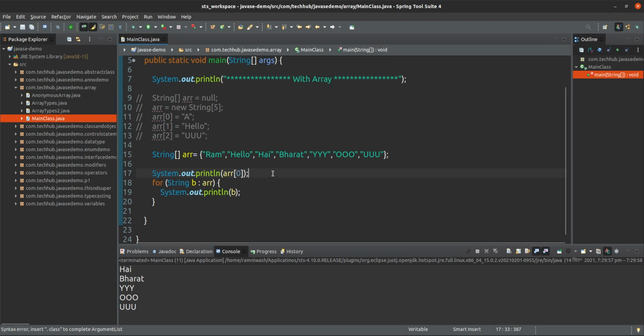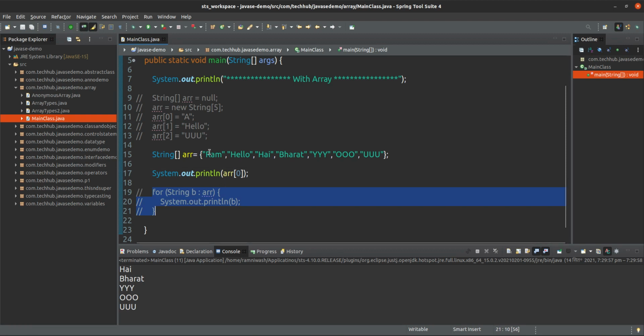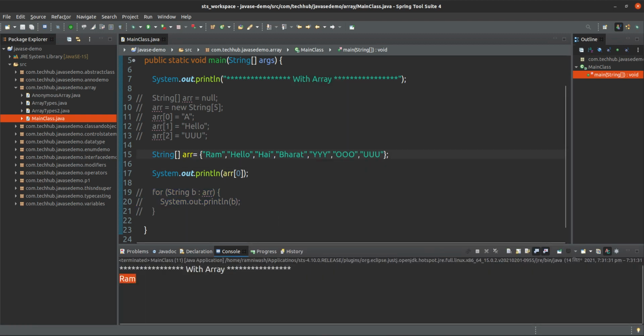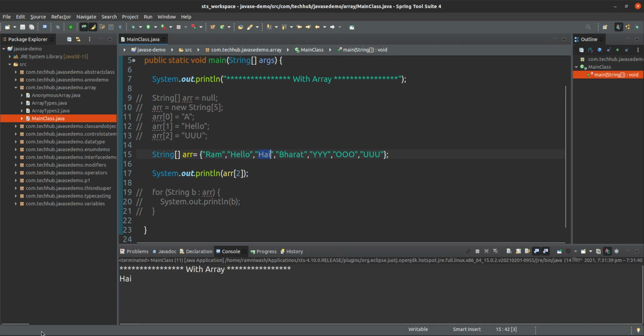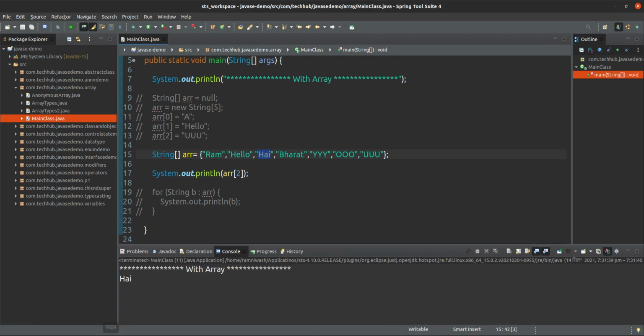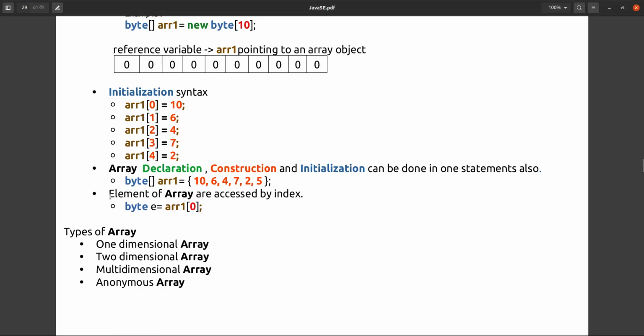What will be the first element? I will comment this one. What will be the element of the first? RAM. Okay, RAM. Yes. Or the second, high, because this is 0, 1, 2, like that we can access. So this is the way how we can access the element of an array by index.